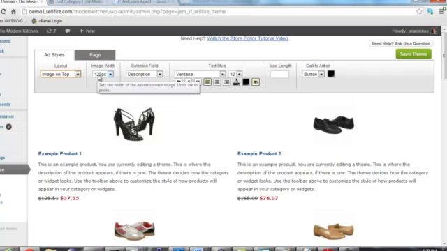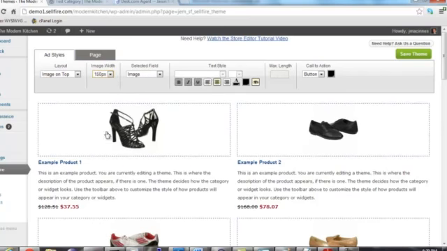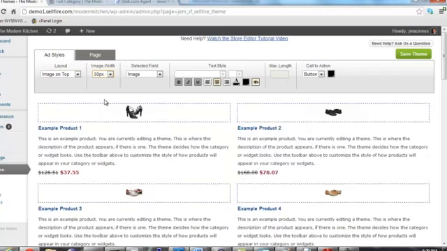Next to the Layout Selector is the Image Width dropdown. This dropdown allows you to specify how wide the product images are. Again, to change the image width, simply select the advertisement and then change the dropdown value. The example products reflect that change.